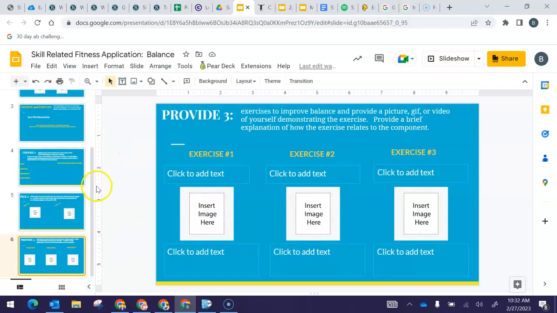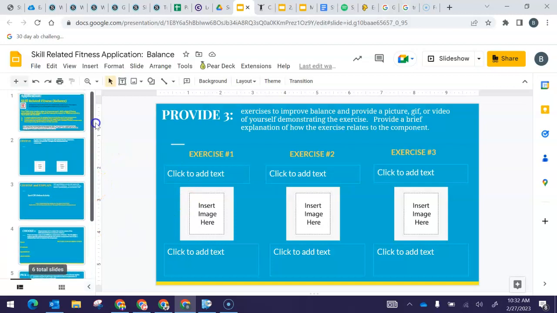Once you are done with all of those components, you submit your slide deck and you are ready to move on to the next skill-related fitness component, okay?